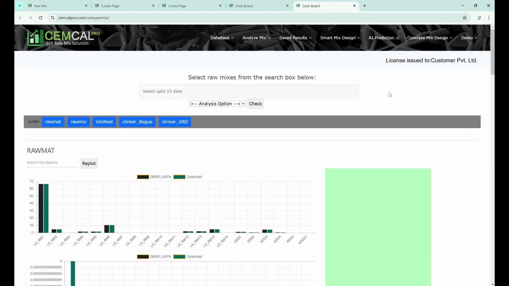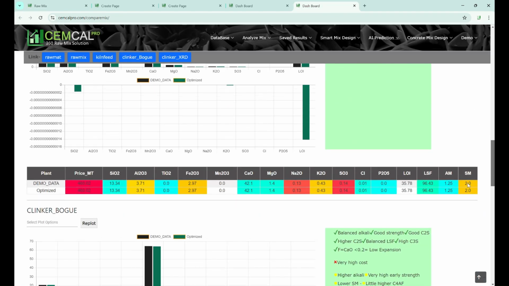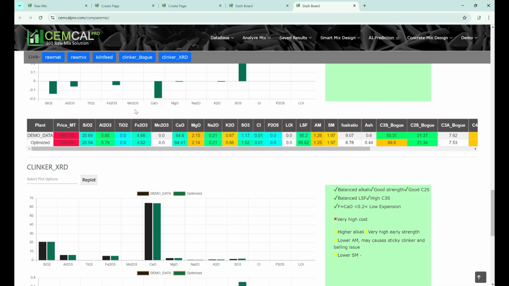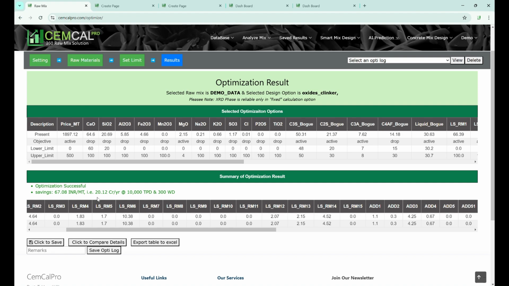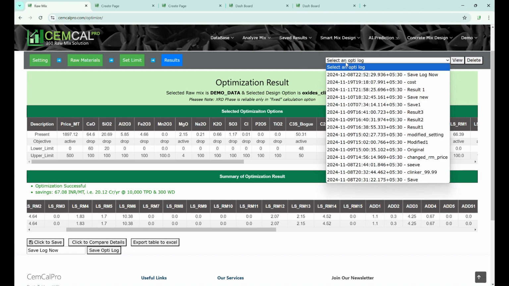This will redirect you to the Compare Mix module, where you can compare both raw mixes with respect to raw meal, kiln feed, and clinker. You can also export the result table in Excel. Finally, you can save the entire calculation as a log with a name. Just put a name in remarks and save it. This will be saved in the log.